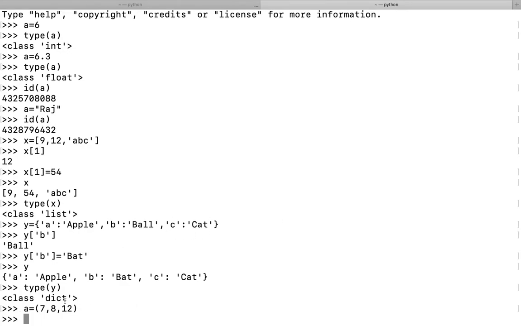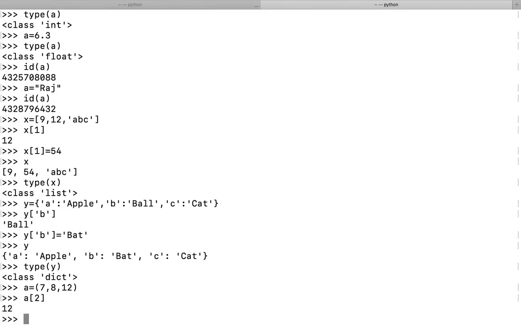The indexing part is the same as the list. So if I want to change the value of the third element, the index of the third element with respect to forward indexing will be 2. So how to access it? If I give A[2], I'm getting the result as 12. Now if I want to change it, I'll just have to give the index, that is A[2] equals the new value. Let's say the new value is 54.